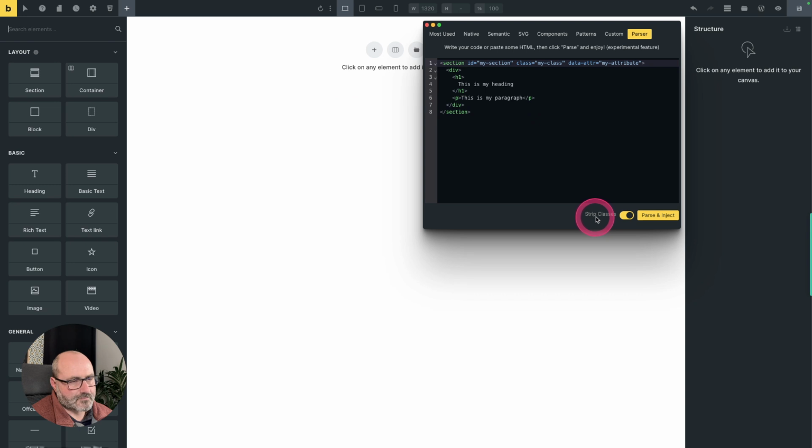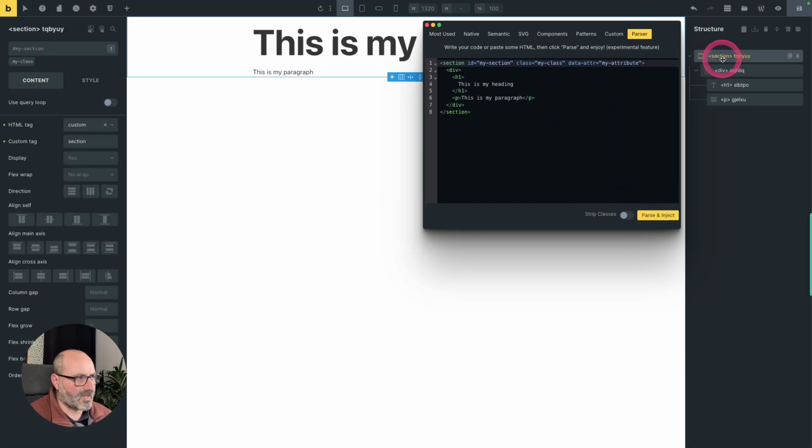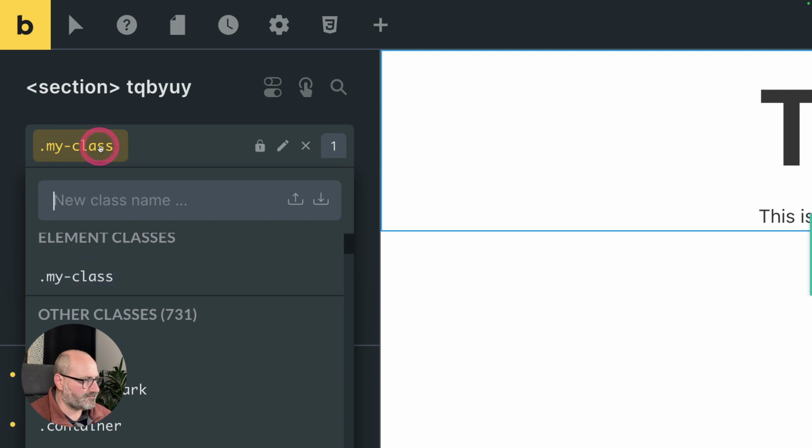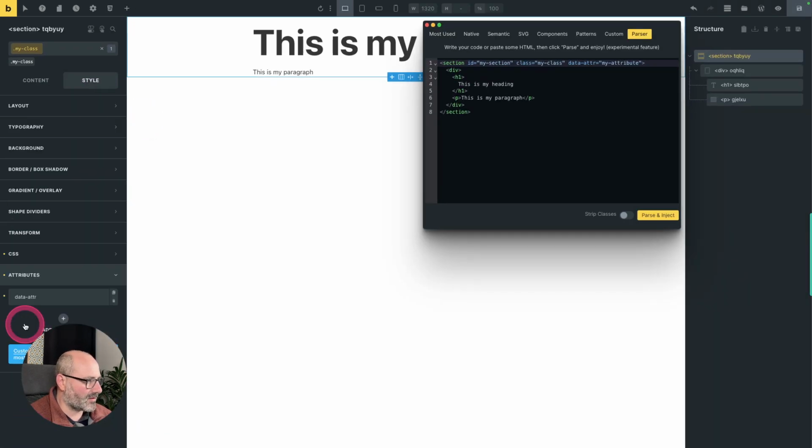And now with this code, as I did add classes, I will toggle the strip classes toggle. I'll come back to this one in a few seconds, and I click parse. And now if I look, my section was inserted, but it also has an ID of my section, a class of my class. The class was registered as a Bricks class. And it also has, if we go and check my attributes, a data attribute of my attribute. Structeezy did take the code we had in our Structeezy parser and convert it into Bricks elements and populated the ID, the classes, and the attributes.